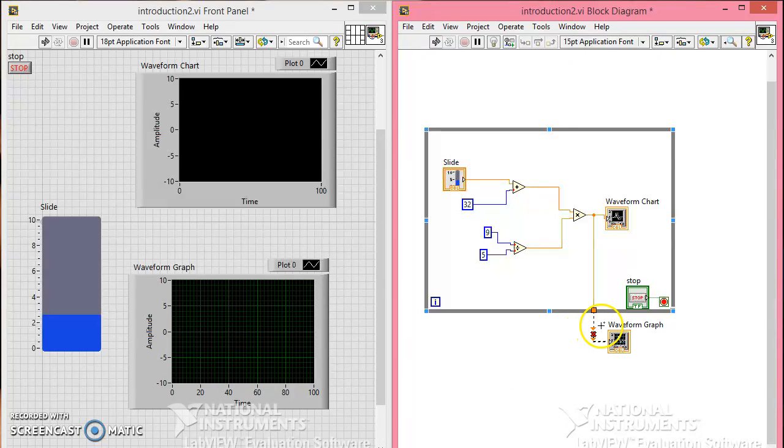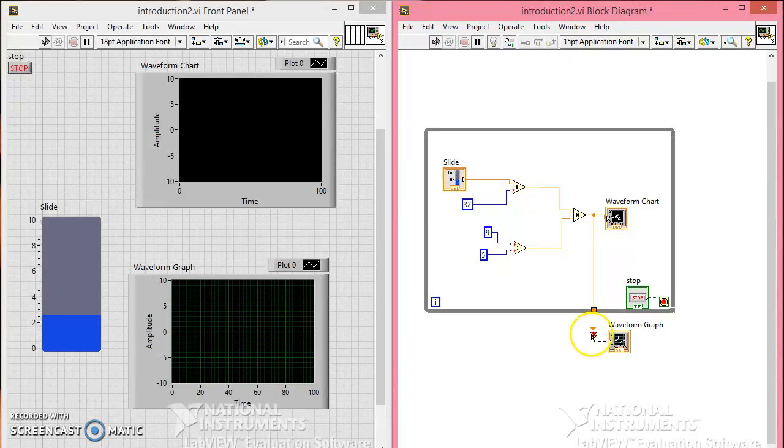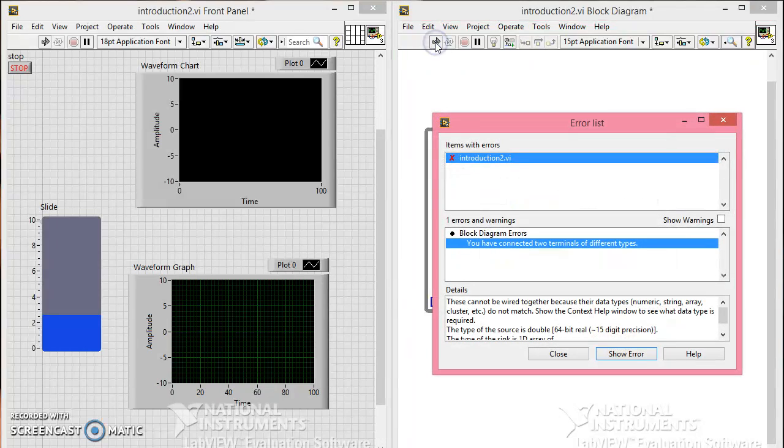As soon as you connect it, you will have an error which is indicated by this wire, where you have a cross mark on the wire. The error is you have connected two terminals of two different data types. So you could see that the run button is also broken. If you just click on that, you will have a list of errors. The error is you have connected two terminals of different data types.